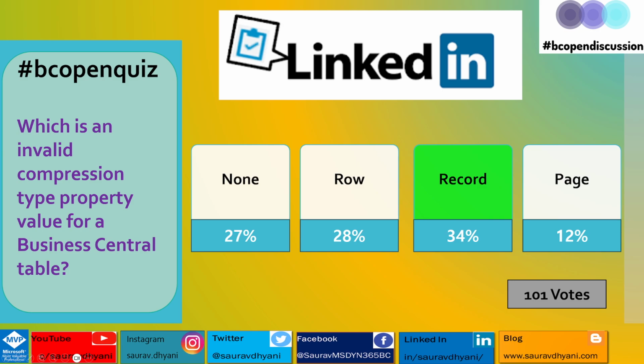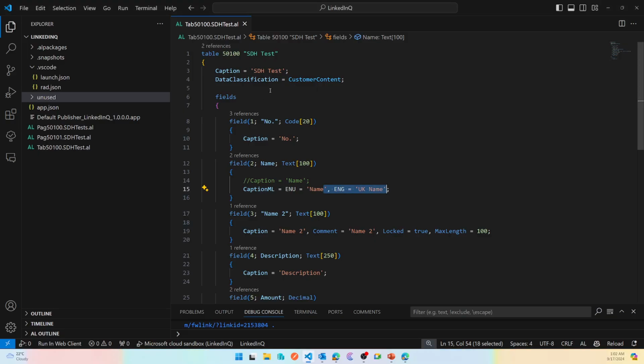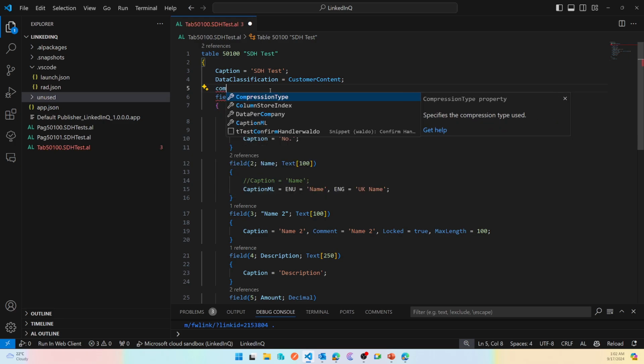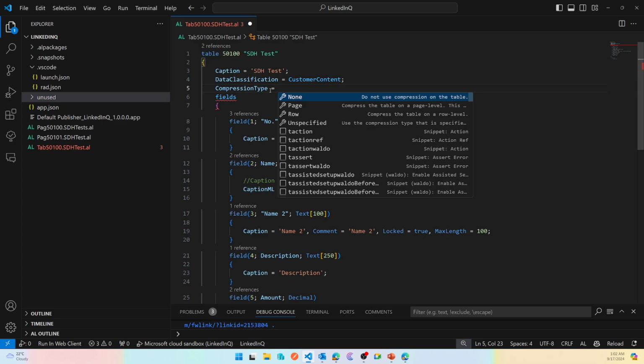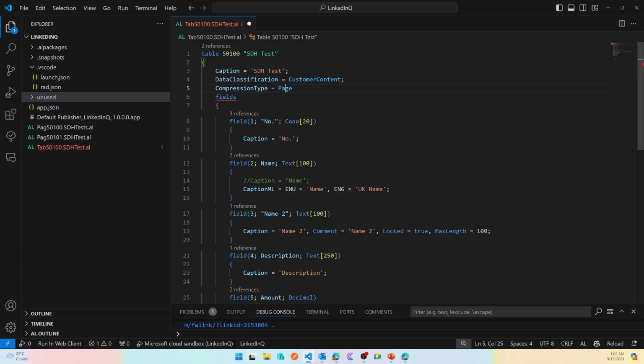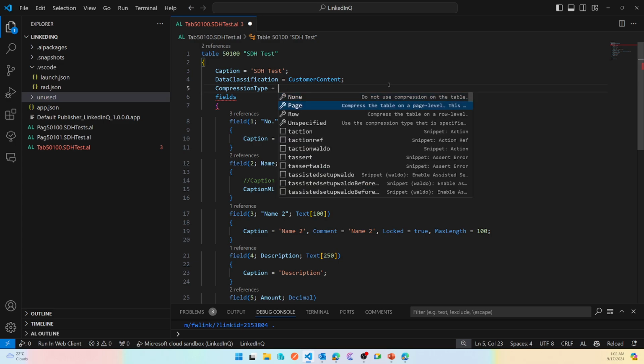Now let's quickly check how you do that. On a table you can set a property called CompressionType, and then here you will see all the options, which is None, do not use compression on this table, and Page, compress the table on a page level. Let me see if I can go ahead to it. Okay, it should have a way to show me everything, but I can't.